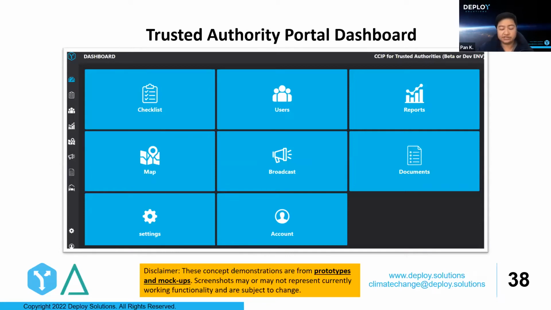So this is where the trusted authority can create and manage the checklist, get an insight on whether or not the citizens actually completed the checklist, and work with reports, statistics on scientific data, and publish messages or news directly to the citizen. And they can review the citizens' observations and pass them on for analysis, which we'll go into detail in the next section of the presentation.